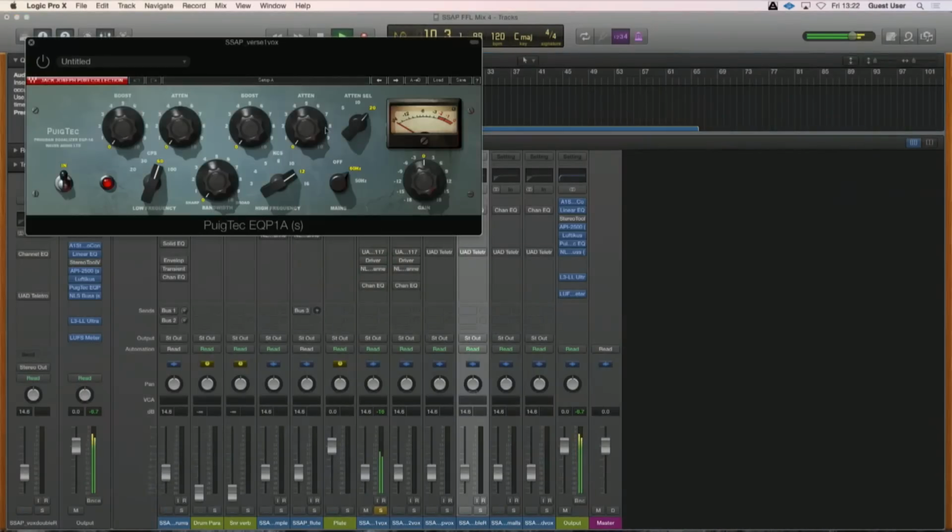So again, I've just gone for the EQ on it. Again, I'm doing the same thing. I'm not doing anything with it. I'm just turning it on.